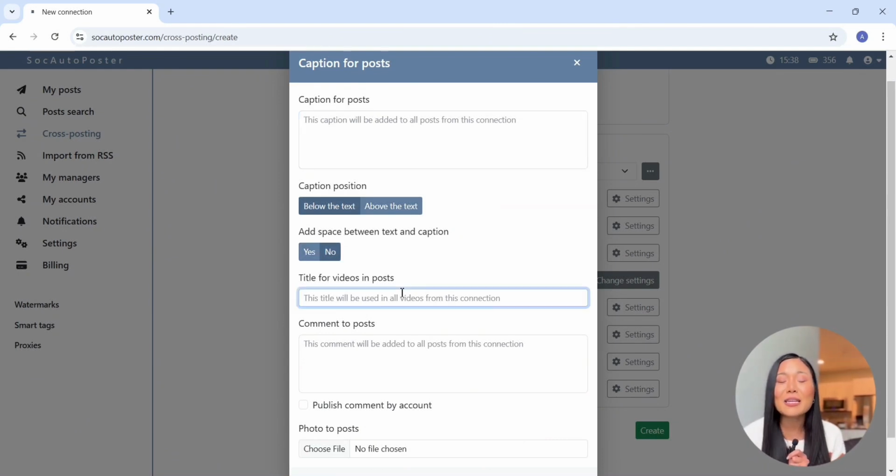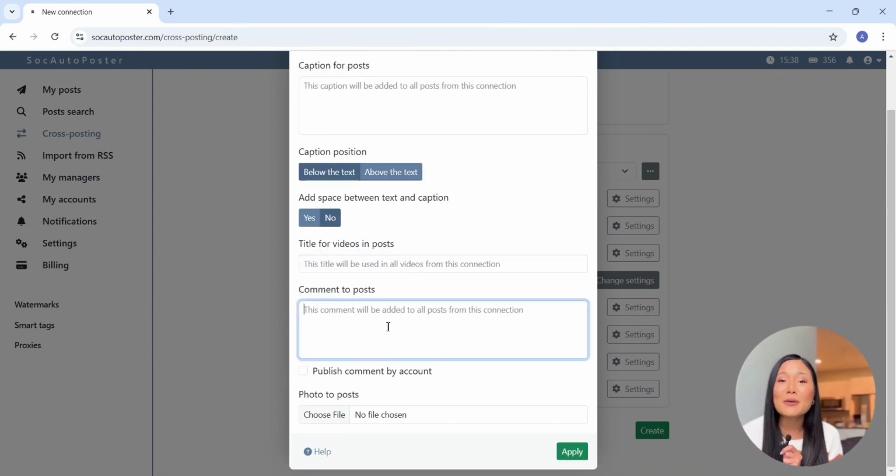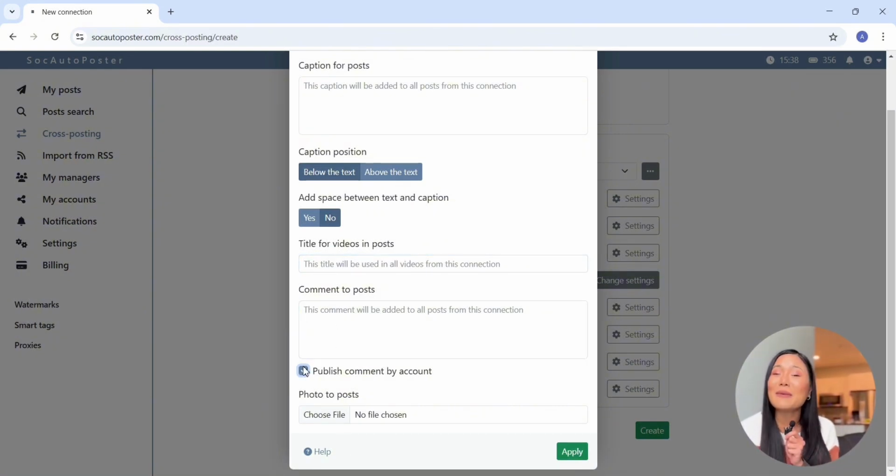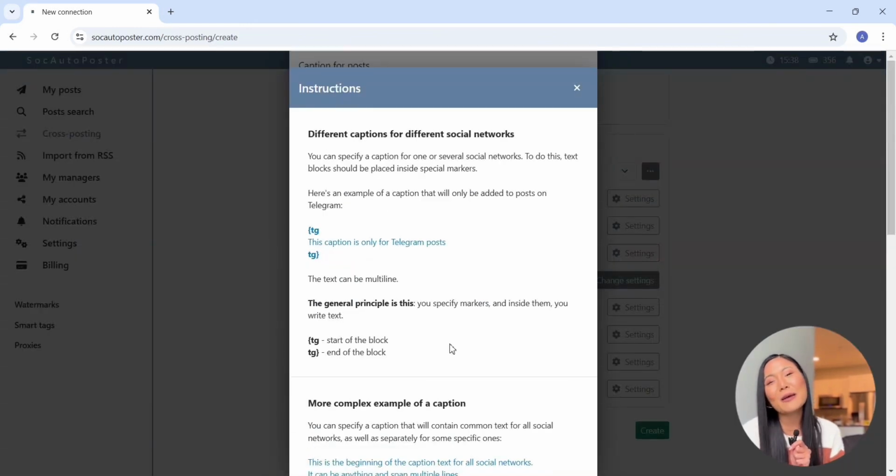Here you can specify a title for videos and posts. You can also add comments to posts. This works for Facebook and Instagram. It will be added immediately after each post is published. The post is published and one comment will be added to it.